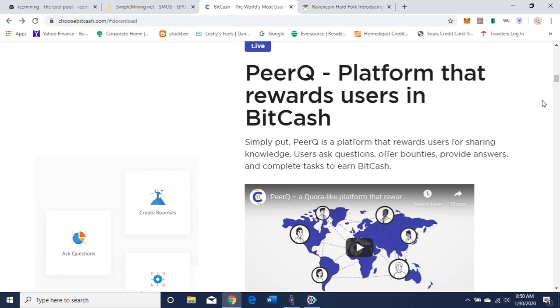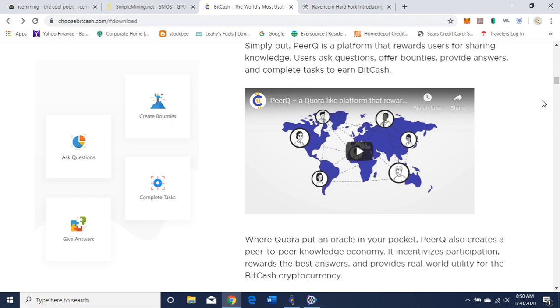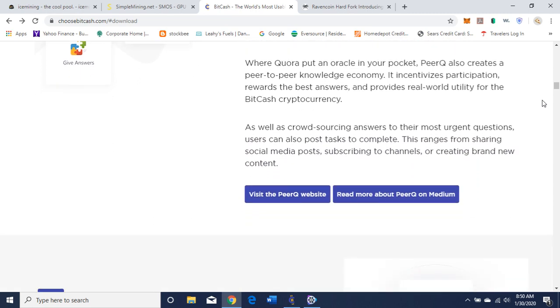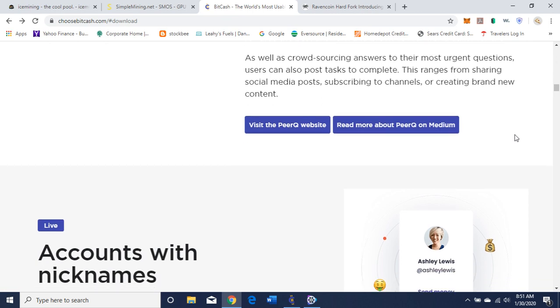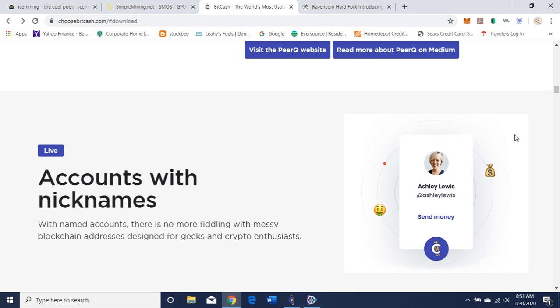PeerQ is a platform that rewards users in Bitcash. Simply put, PeerQ is a platform that rewards users for sharing knowledge. Users ask questions, offer bounties, provide answers, and complete tasks to earn Bitcash. Where Quora put an oracle in your pocket, PeerQ also creates a peer-to-peer knowledge economy. It incentivizes participation, rewards the best answers, and provides real-world utility for Bitcash cryptocurrency, as well as crowdsourcing answers to their most urgent questions. Users can also post tasks to complete. This ranges from sharing social media posts, subscribing to channels, or creating brand new content. Sounds almost like a Gleam or a Quora where you're rewarded for answers. So you can read more about it here if you want to do that when you get a chance. I'm just going to do a brief overview for the mining purposes.